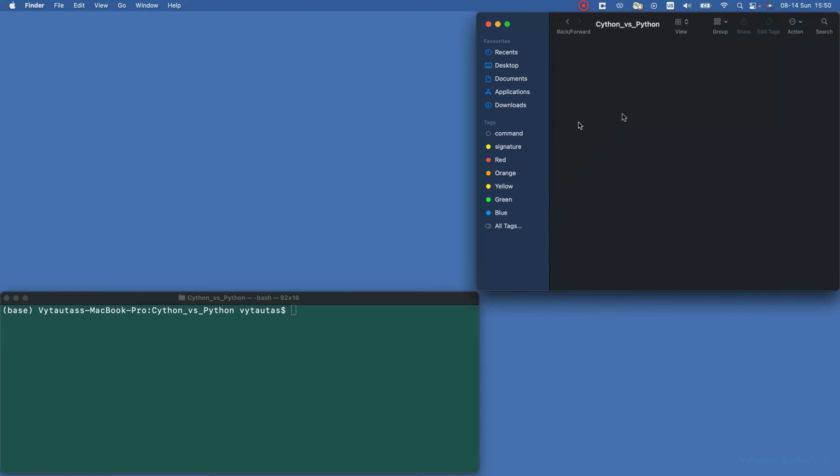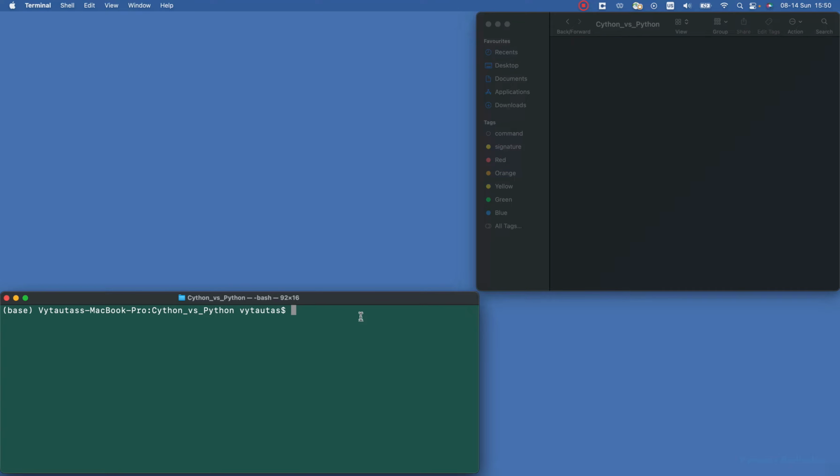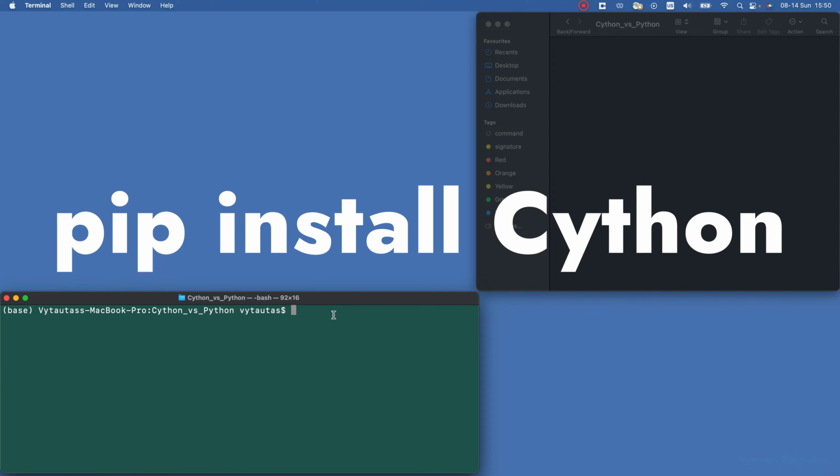So at the beginning we have a terminal opened in our project directory, and then we have a folder system opened on my laptop, and I'm also ready to work with code with Atom. So let's move on. Firstly, I install the Cython module using this command: pip install Cython.